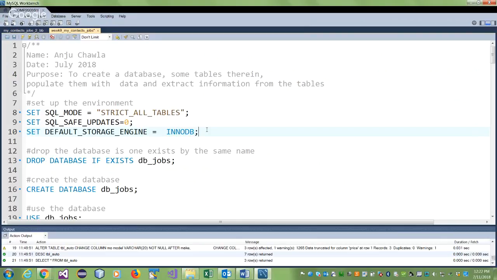I want you to keep in this habit of writing your set statements or setting up the environment yourself so that you're not dependent. You cannot say to the database guy there, oh, can you change it for me? No, he won't. So everybody works on their own scripts. And if you require a certain kind of engine to work with, this is what you work with.